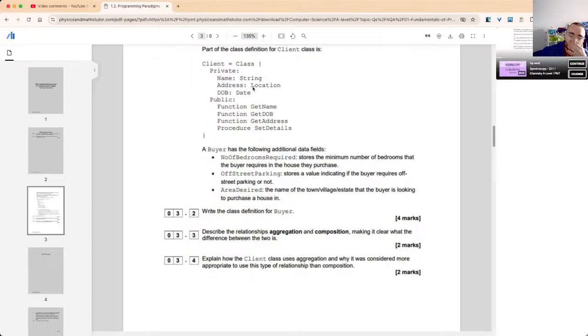And it's more appropriate to use this type of relationship than composition because, don't mention this in the answer, but you can think of it like SQL, where you want your entities to be separate so that they can exist independently from each other. The example here would be, we can have different clients that live at the same address, right? And so the location object shouldn't be created in the code of the client instance.